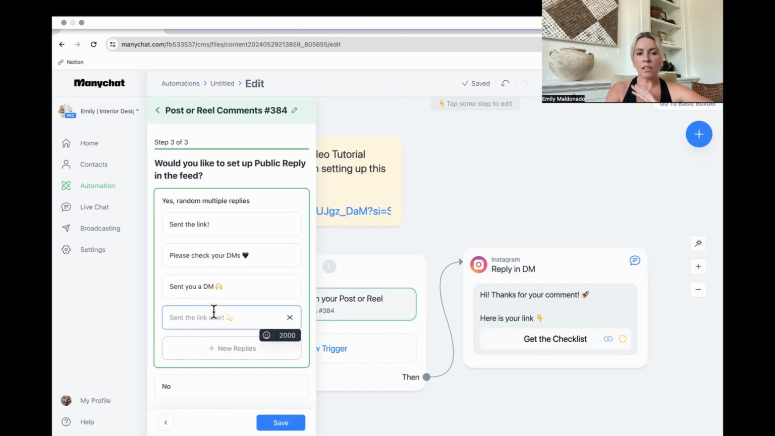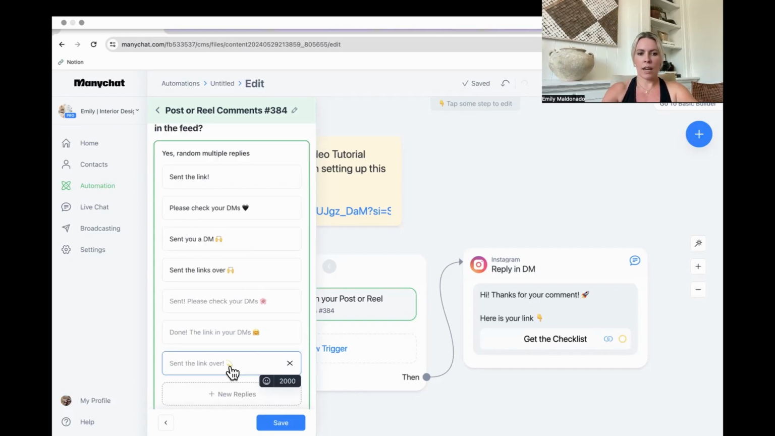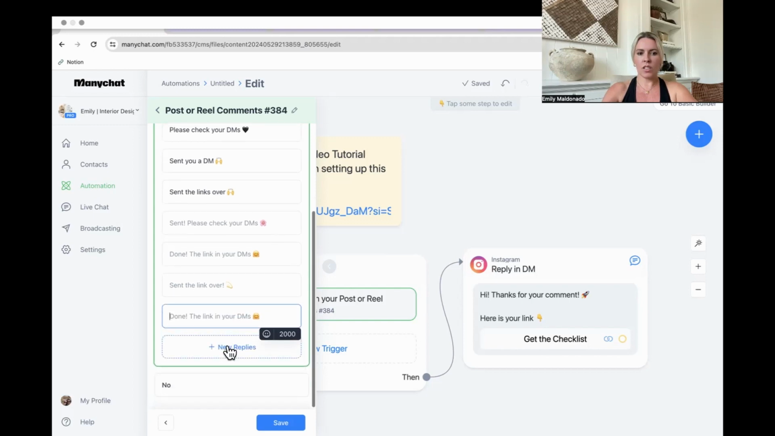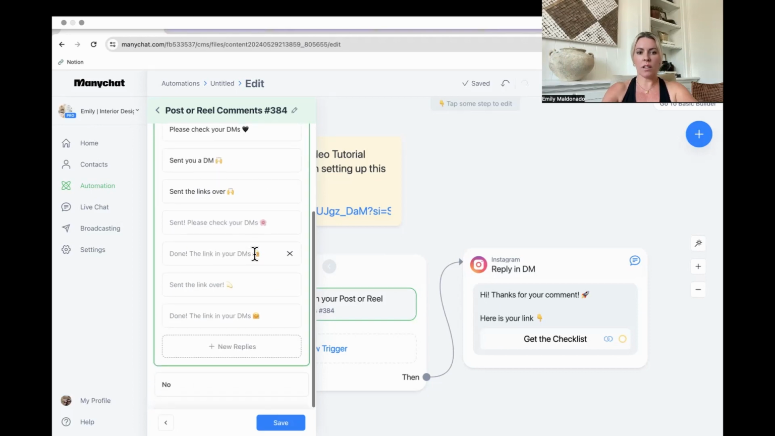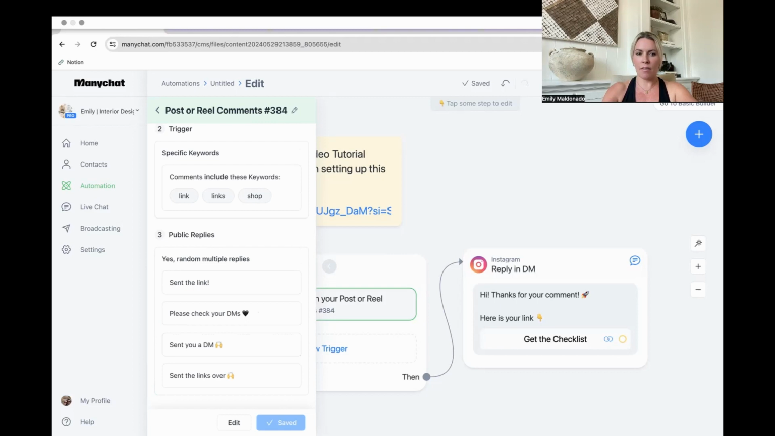So I would suggest, if you have hundreds of requests for links, just add maybe 20 of these different replies. And the nice thing is it will give you some suggestions. And as you keep clicking these, it'll just give you a bunch of different options. All right, so from there, once you have all of your replies set, you're gonna put save, and that will take care of your very first step.